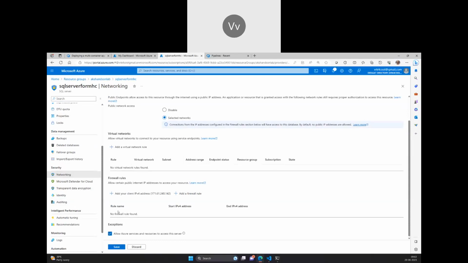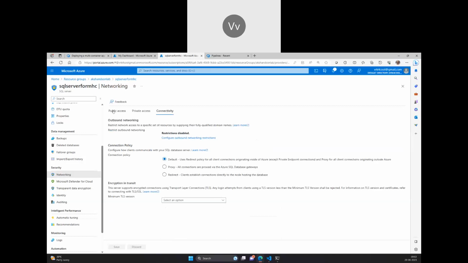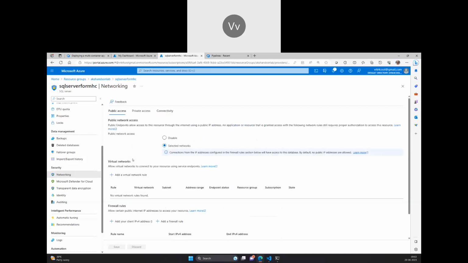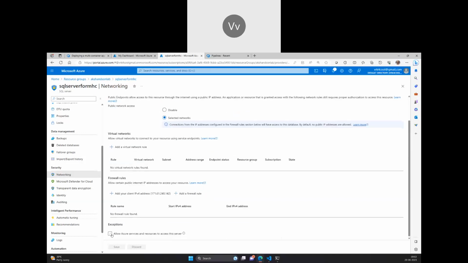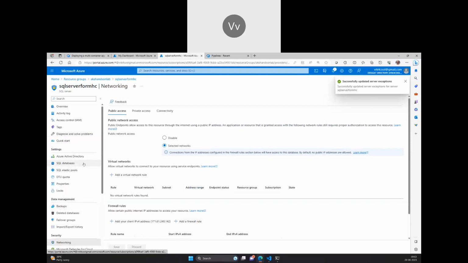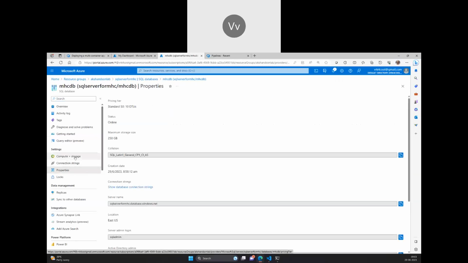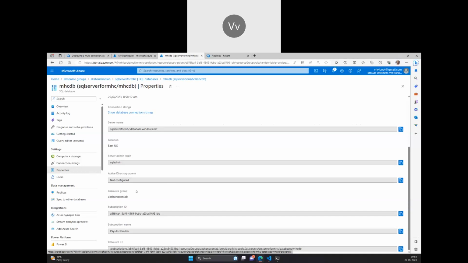Here, allow Azure services to access this. What I could see, this is done. So I go into SQL Server and I was doing that. Now the database, when I go inside it, do I have anything to worry about?